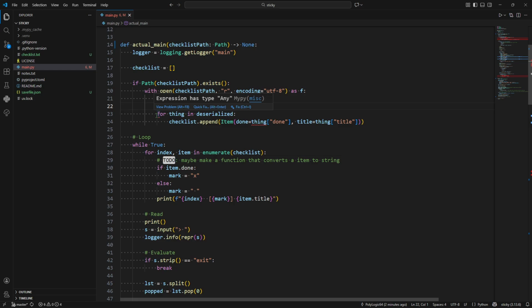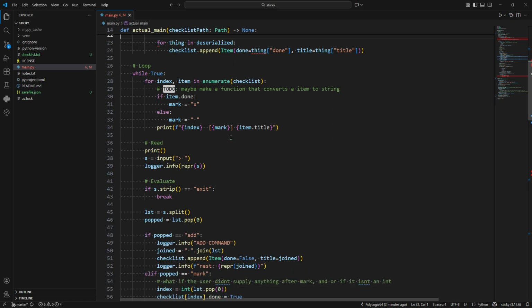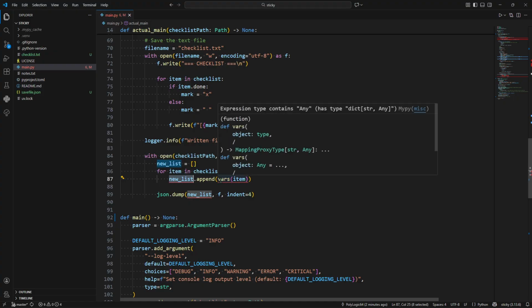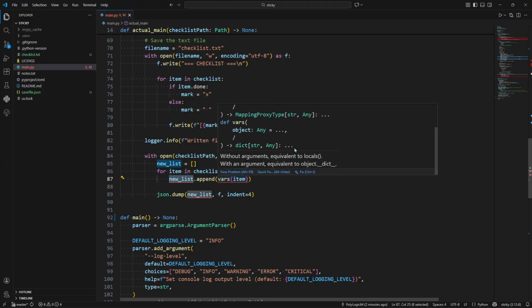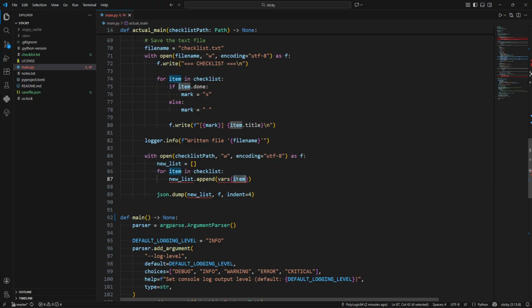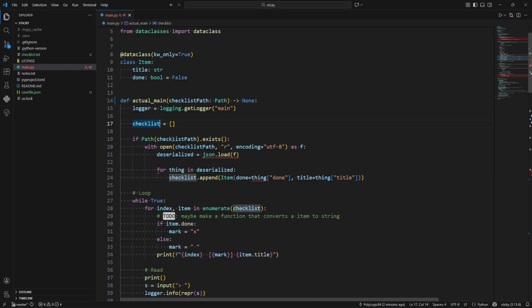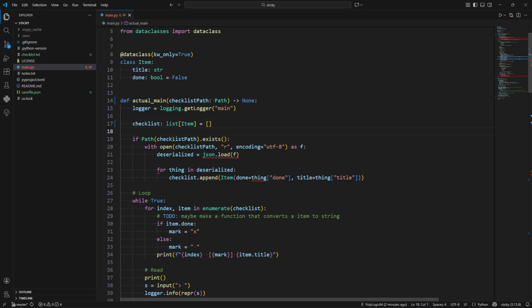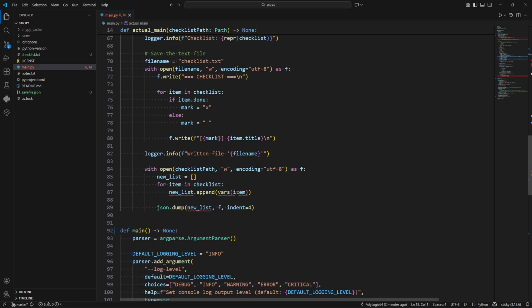And down here, what's this problem? Expression type contains Any, has type list. What's item? Item is Any. Checklist is a list. Just ignore the linter. Easy. Okay, a checklist. So this is a list of, what do we call it, item. Right. Might have to rename that stuff. Are you happy now? No.